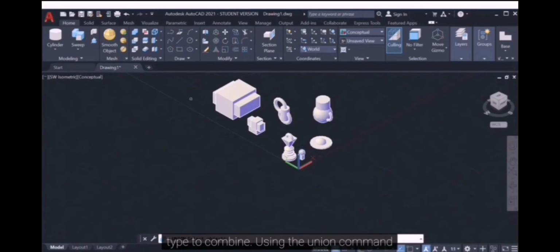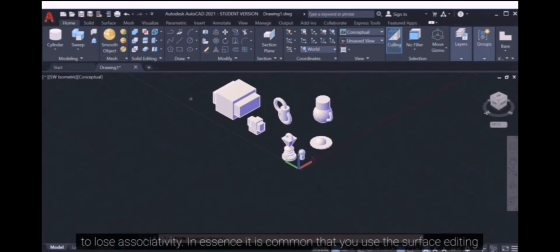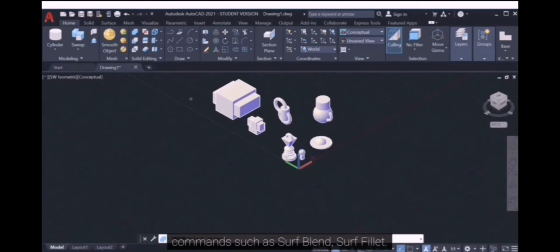Using the union command with surfaces. Although you can use the union command with surfaces, it will cause the surface to lose associativity. Instead, it is recommended that you use the surface editing commands such as SURFBLEND, SURFFILLET, and SURFPATCH.